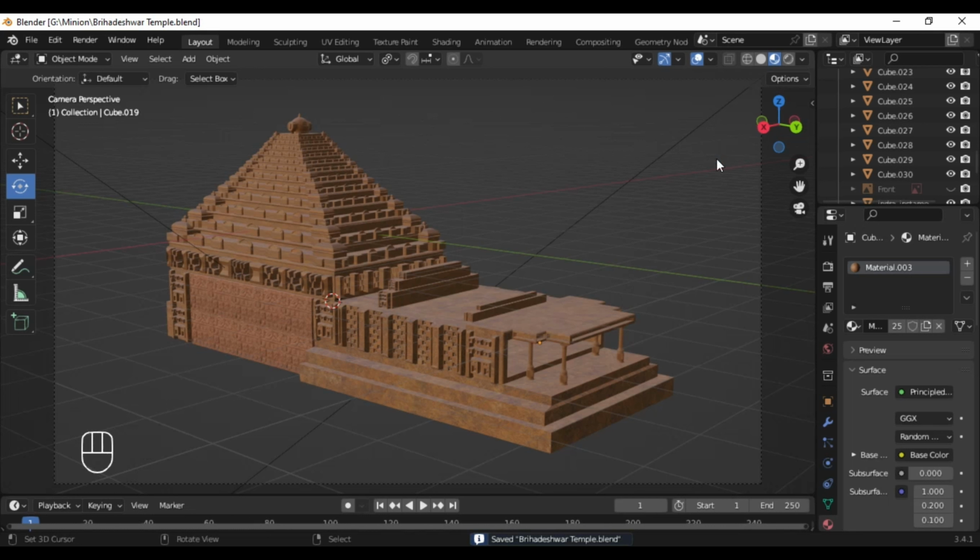So I think I should end this series, as this was the ultimate aim of this series, to model the Brihadeshwar temple in 3D.